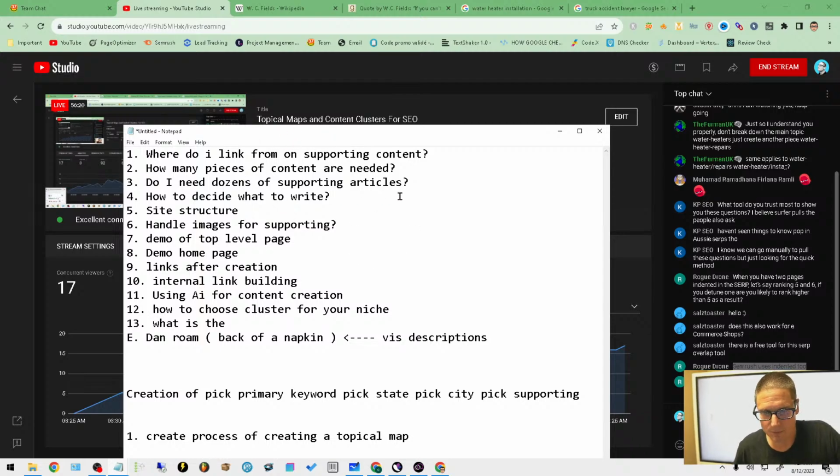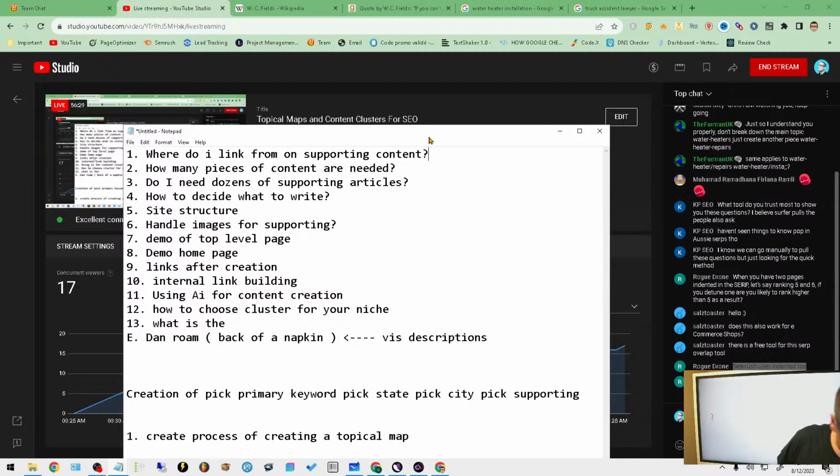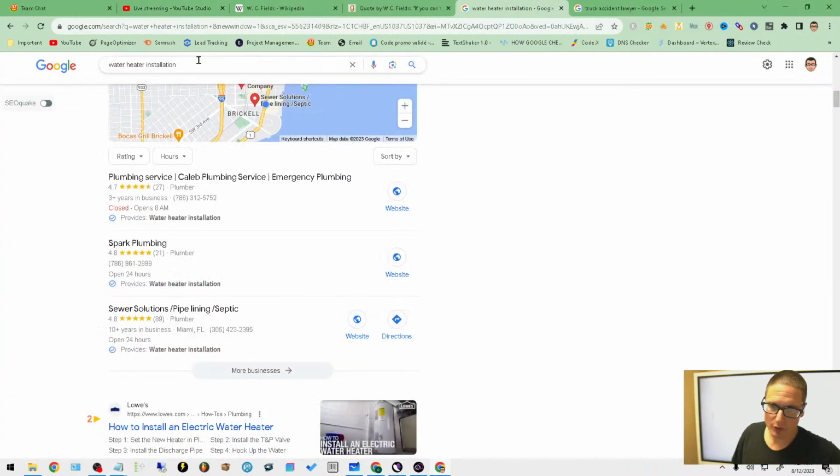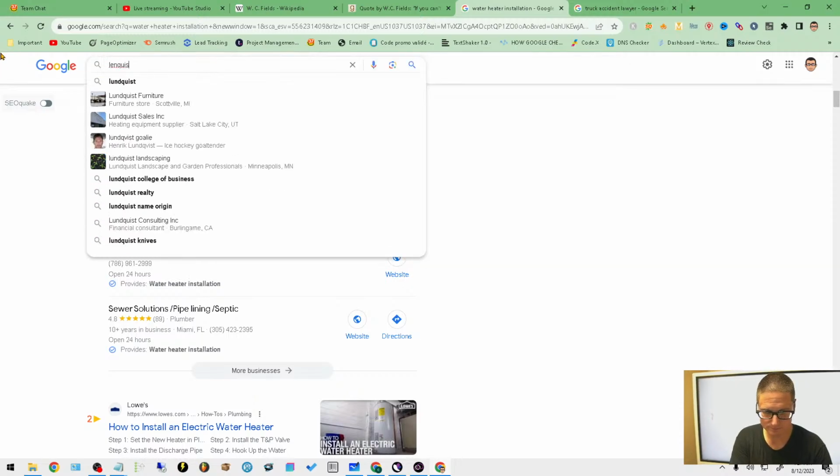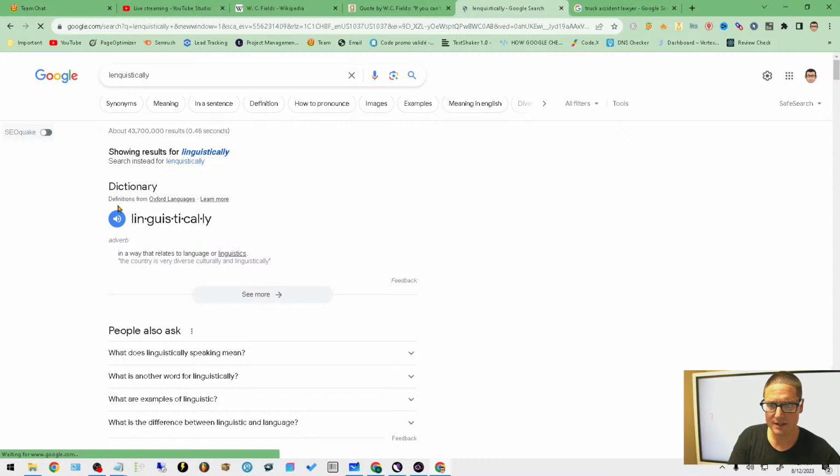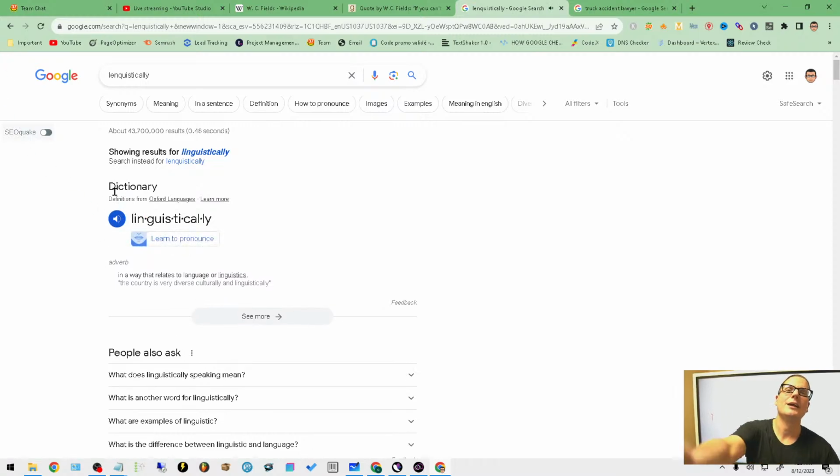Site structure. Do I need dozens of supporting articles? How many pieces of content are needed? This is another thing I see so often. The word that I'm looking for is, linguistically. Linguistically, everything's connected, right? At some point, everything's connected.